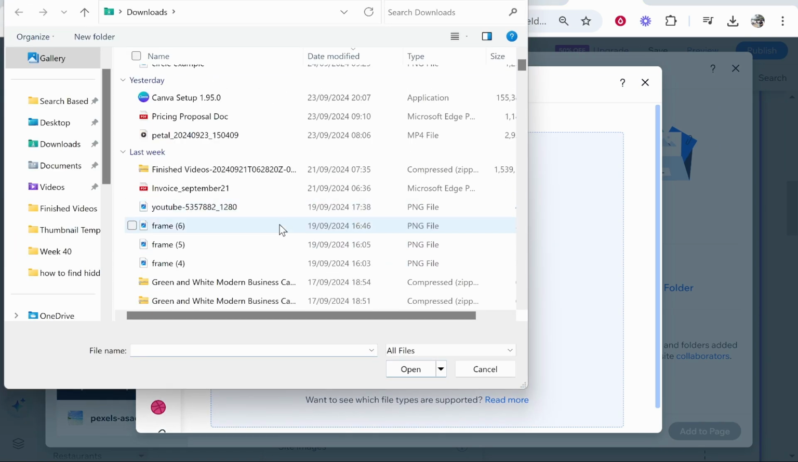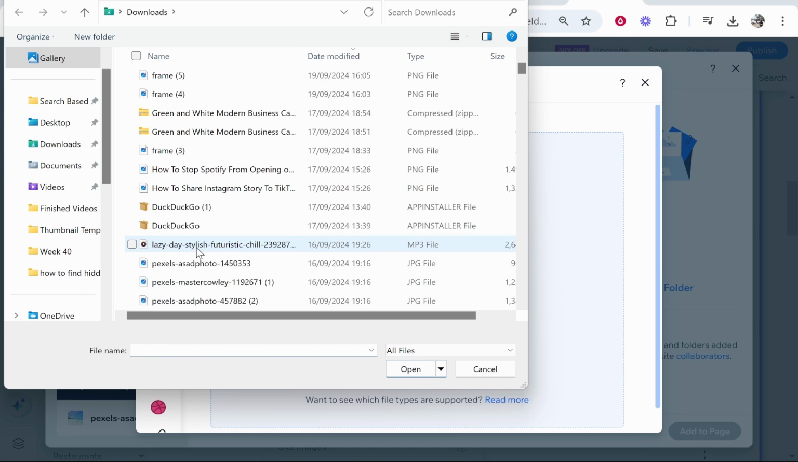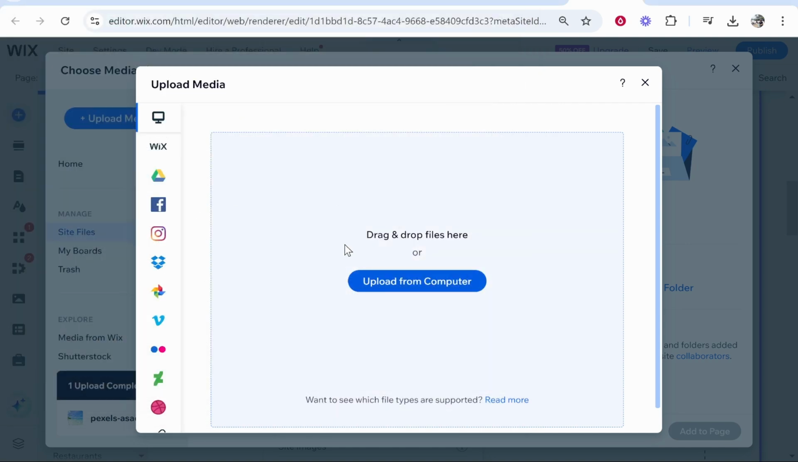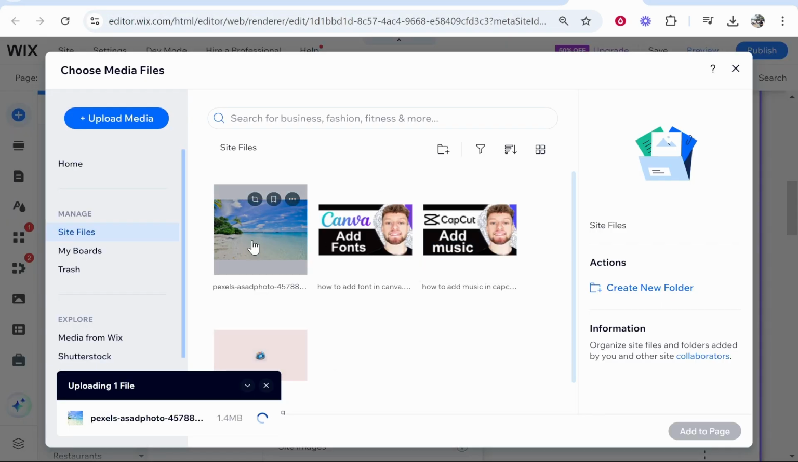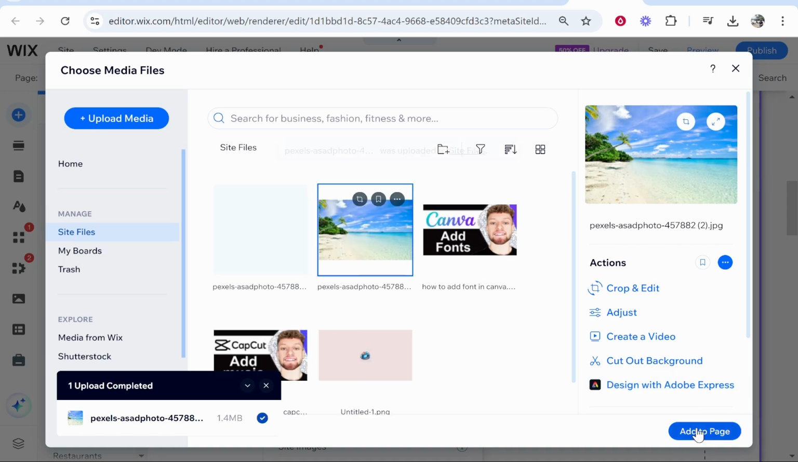For the example, I'm just going to add an image that I've got downloaded. We'll add this one here. So once your image has uploaded, you can go ahead and select it and then add to page.